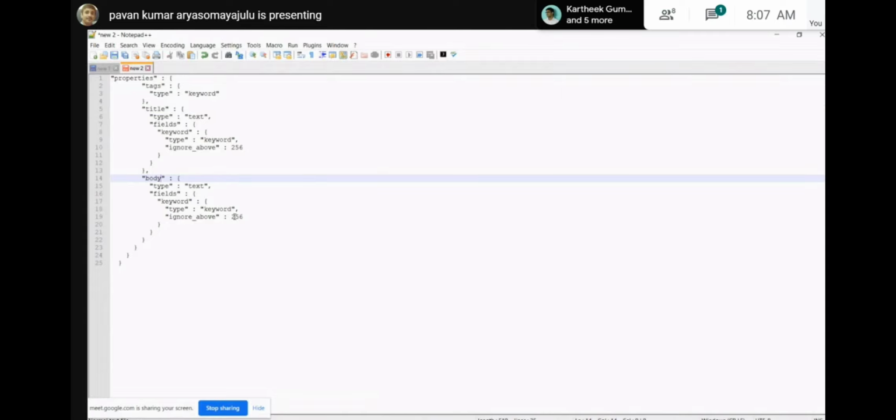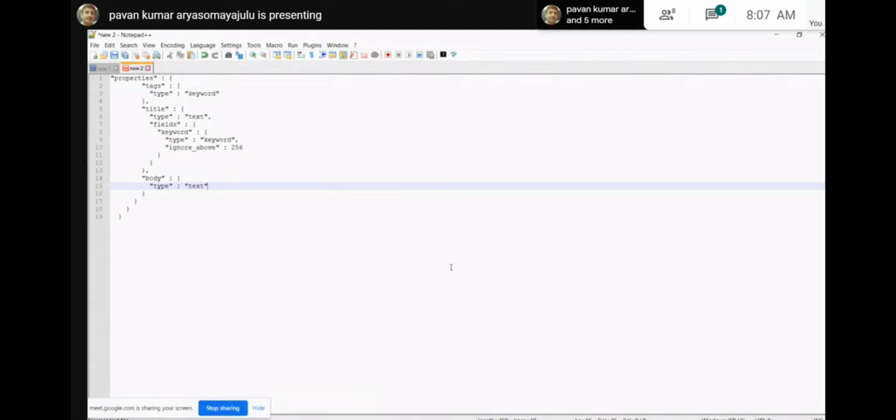A body might have, if you see Stack Overflow body, more than 1500 characters or something like that. In that case, we'll not give an exact keyword string, right? I feel it is a waste of having a keyword field, so I'll simply have this text field.